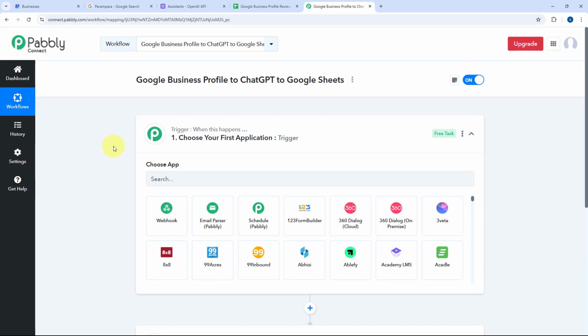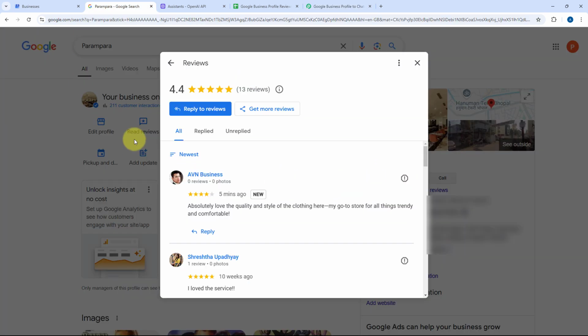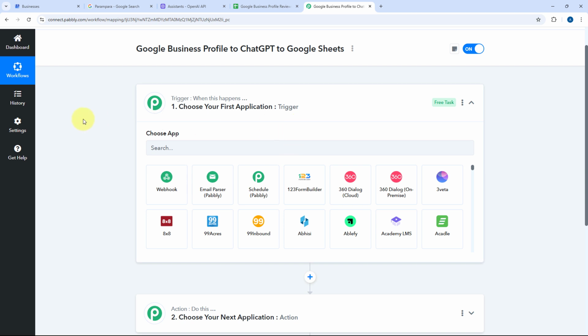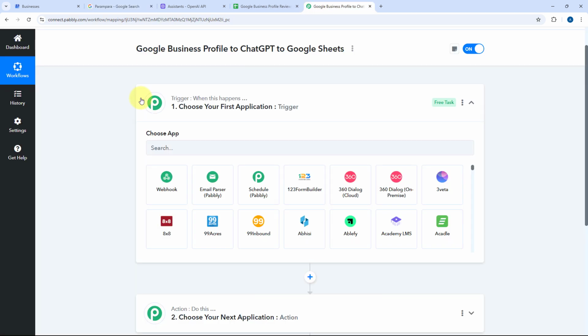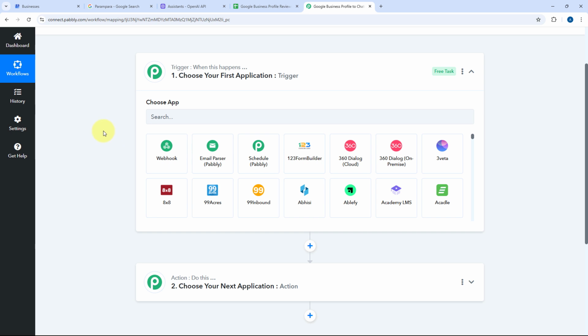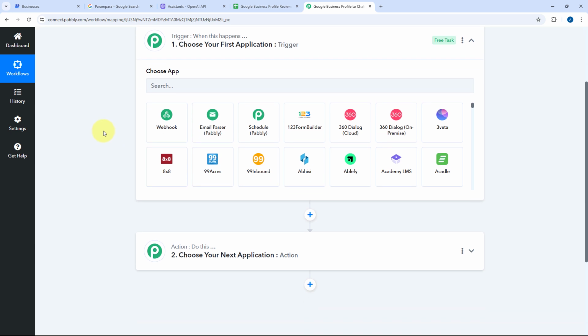Now the idea here is, first we have to connect our Google Business Profile with Pabbly Connect in the trigger step, so that whenever we receive a new review on our Google Business Profile, automatically the details of that review will be received inside Pabbly Connect and this automation workflow will trigger. It will start. Then after that, using this Pabbly Connect automation, we are going to send the star rating or the comment which we have received on that review to ChatGPT. And using ChatGPT, we are going to generate a reply on the basis of the star rating and the comment which we have received as a review.